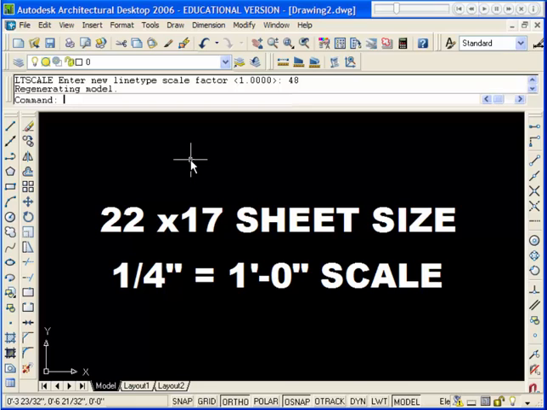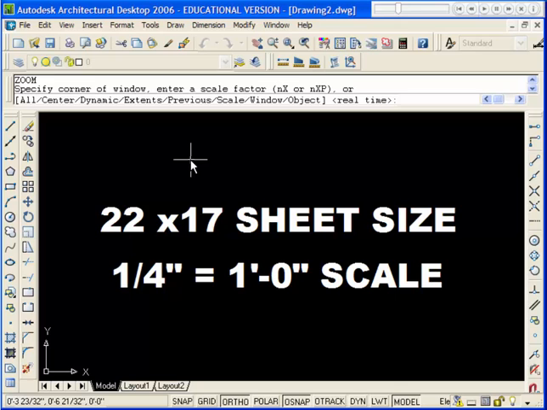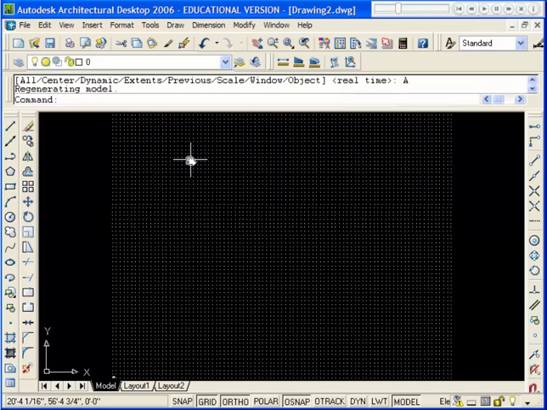Hit enter. After I've done those things, I've set my units, I've set my limits, I've set my grid, and my LT scale. If you want to set snap, that's optional, but most of the time in architectural drawing you won't use snap. It won't be beneficial to you. So I'm going to leave that set off, and I'm going to do a zoom all. So I'll type Z, enter, A, enter. Now it's zoomed out to show the entire drawing limits. And each one of those dots are 1 foot on center.